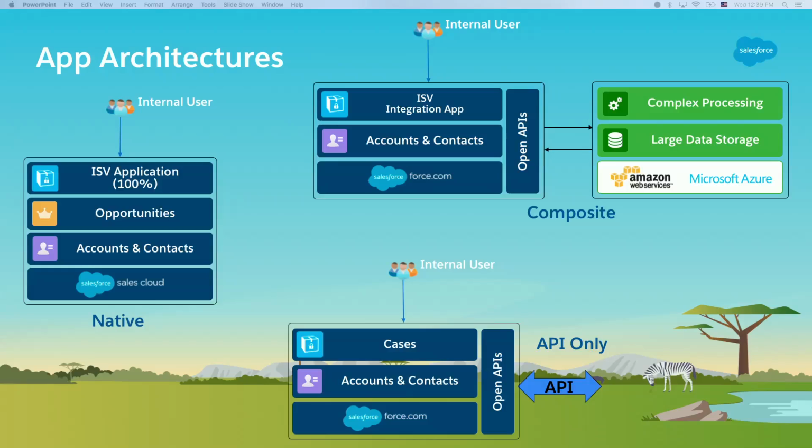App architectures. So when you start building an app, there's kind of three main architectures that we always see. One on the left-hand side is native. That means your add-on that you've built to the CRM is 100% built on top of our platform. It uses all the technology, it uses workflow, it uses custom objects, it uses Apex, it uses Visualforce, Lightning components, whatever you may need to actually build it. So it's 100% native.